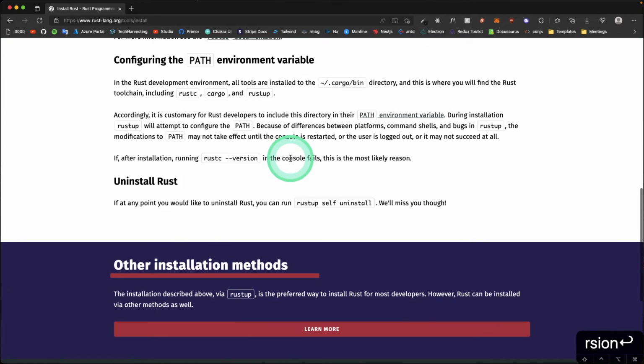Here also you can see what you can do with the path. So if we're not able to run the command, you can just add this to your environment variables. Here it also shows how you can uninstall Rust by running this command.